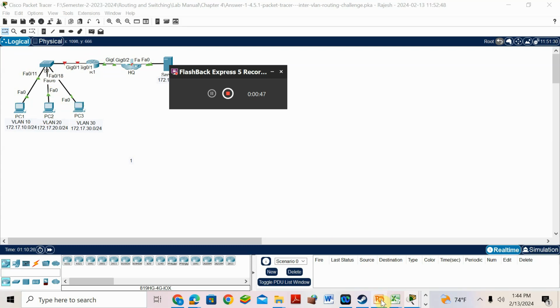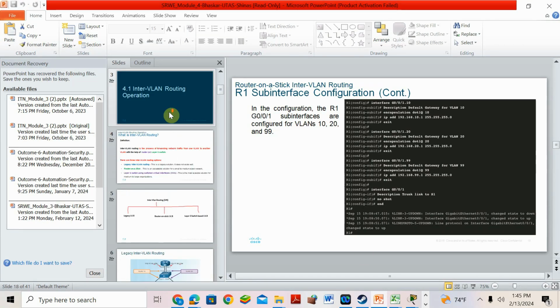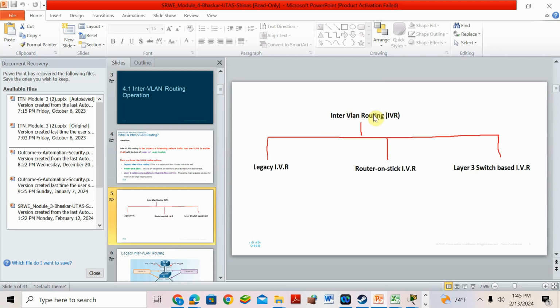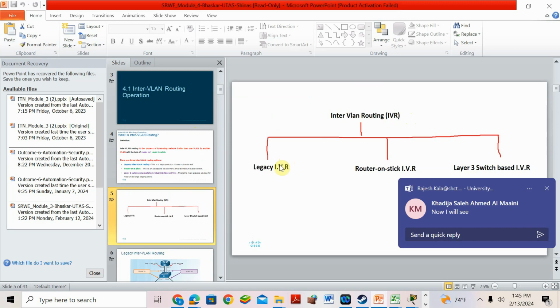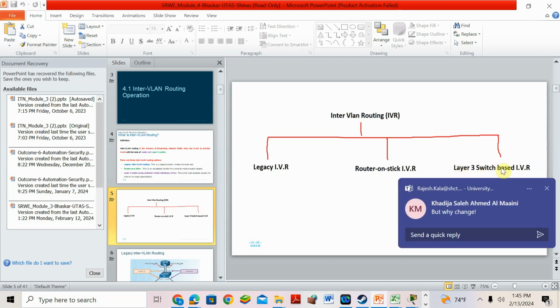There are three methods of inter-VLAN routing. I'll show you the theory first, just for information. Inter-VLAN means communication between computers in one VLAN and another VLAN. One is the legacy method, the old method. Another one is router on a stick. Another one is layer 3 switch based IVR.